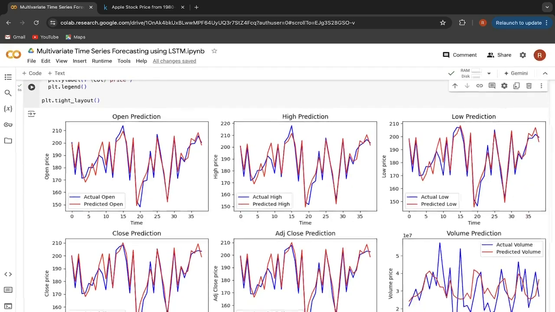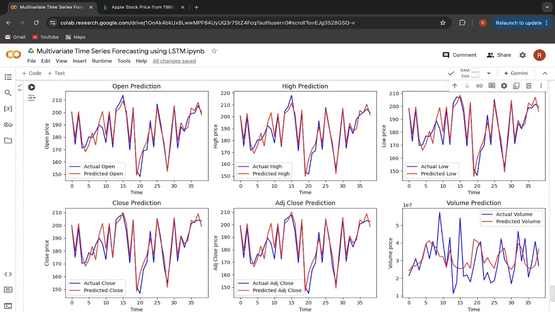Now you can see for all the columns from open up till the adjusted close, the predicted values are matching with the actual ones. That is, the model is performing well for all these columns. But for the volume column, it's only capturing the trends but not the exact pattern, or not the exact values, because wherever there is an uptrend in the original data, even the predicted value shows the uptrend. Wherever there is a downtrend in the original data, even the predicted values are showing the downtrend, but the exact data is not getting captured, just the trends are getting captured.